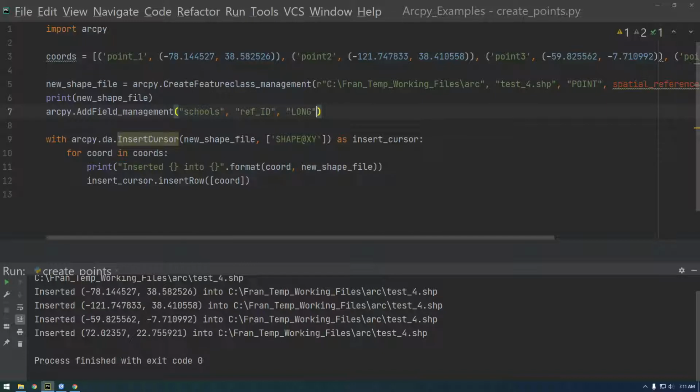So this is actually the name of the thing you're trying to add a field to. So in our case, it's new shapefile. And then this is the new field name, so call it name, and then this is the type, and it's going to be text for us. All right, so now we added the field.